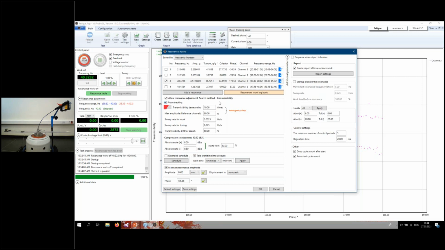Now let's select Startup outside the resonance function. It is used when you need to reach the resonance level smoothly. So we start running the test from a lower frequency. For example, I want to run my resonance from 37 Hz. In that case, I enter a 3 Hz value. After that, you can change sweep rate and walk level before resonance. Let's set level to 60%.